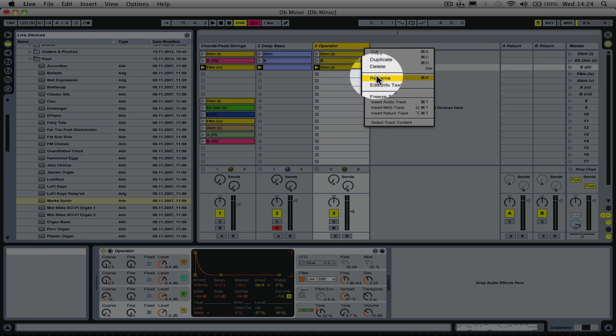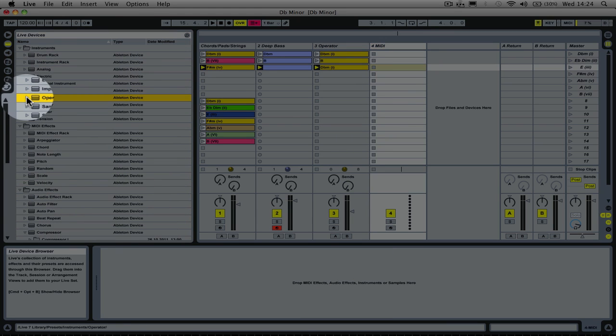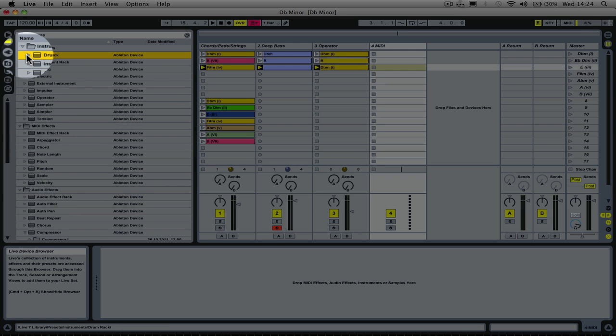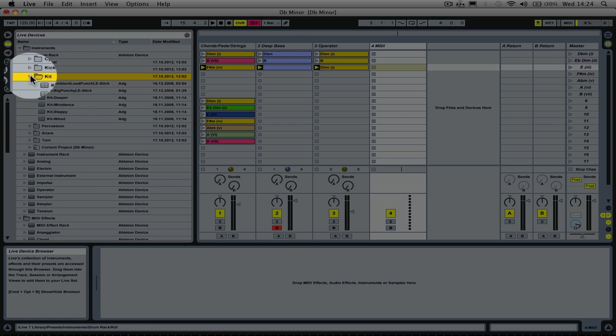Now, I'm going to add another track. Now this is for the rhythm. Now we've done rhythms loads. We've done beat programming quite a bit, but we haven't used drum racks that much. So let's just have a look at them. Inside the drum rack folder we have cymbals, kicks, kits, percussion, snare and tom. So what you want to work with really is the kit.